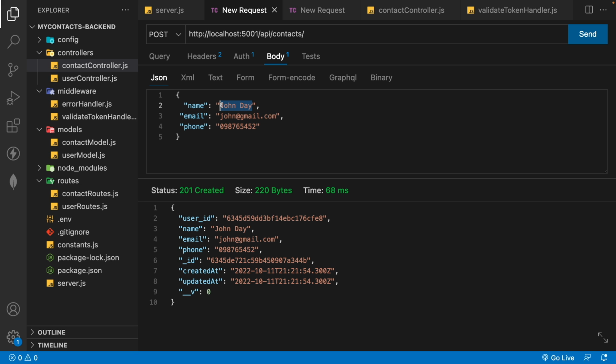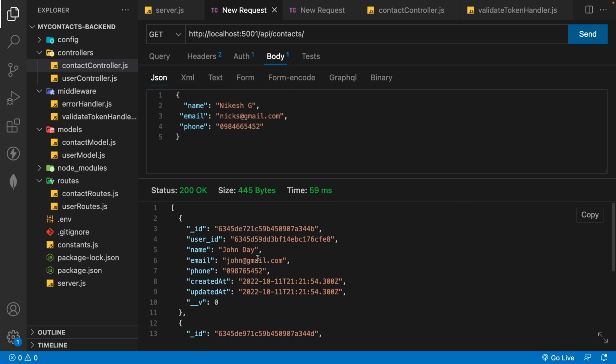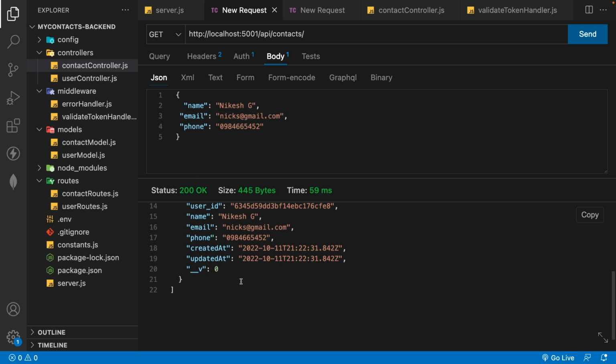The next contact I'm going to create is Nikesh G, and then the email address is Nix, and I'm going to change this phone number, and then I'm going to send, and you see that we have created a contact. Now if I want to see all the contacts which the page has created, then I'm going to send a request, and you will see that we have 2 contacts which are created by the page.